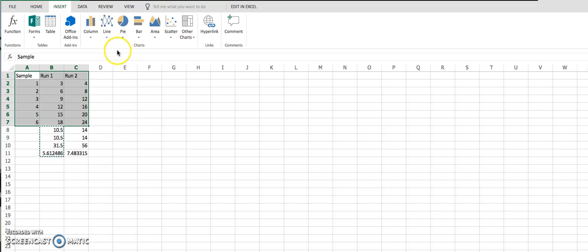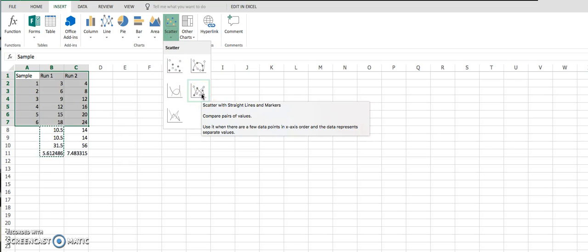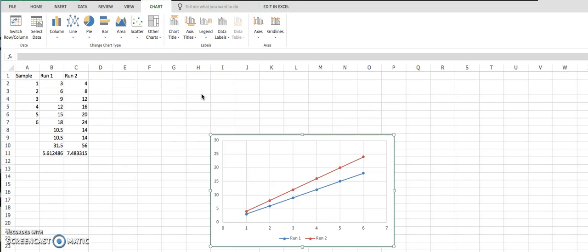When I do lines, there's a choice to make. I can either pick the line graph or I can pick the scatter graph. I almost always choose the scatter graph for what we do because it's just a little bit easier to manipulate the program. So I'm going to select scatter graph, and I'm going to select the version that has straight lines and markers. Okay, and it actually graphed the data for me.